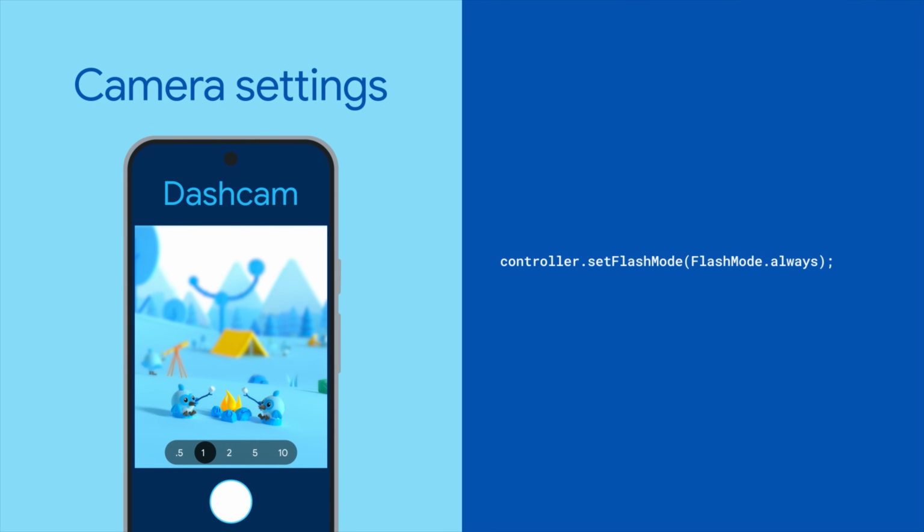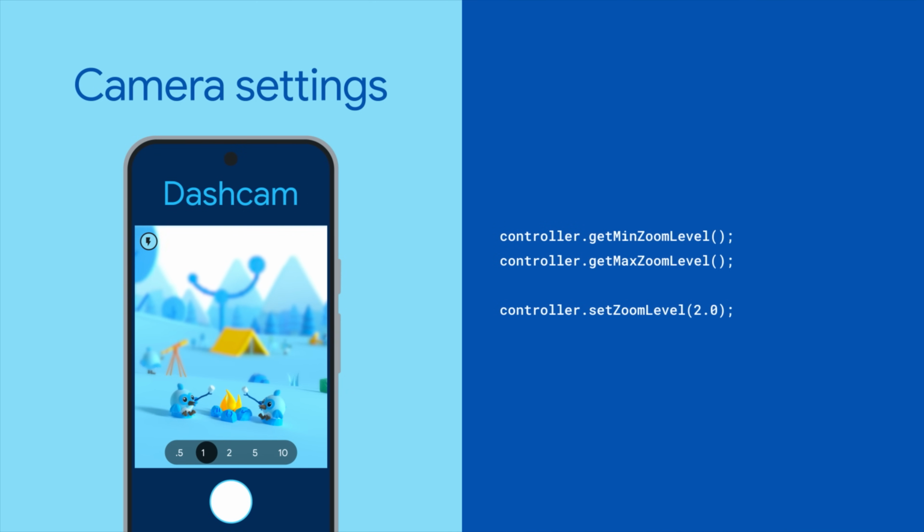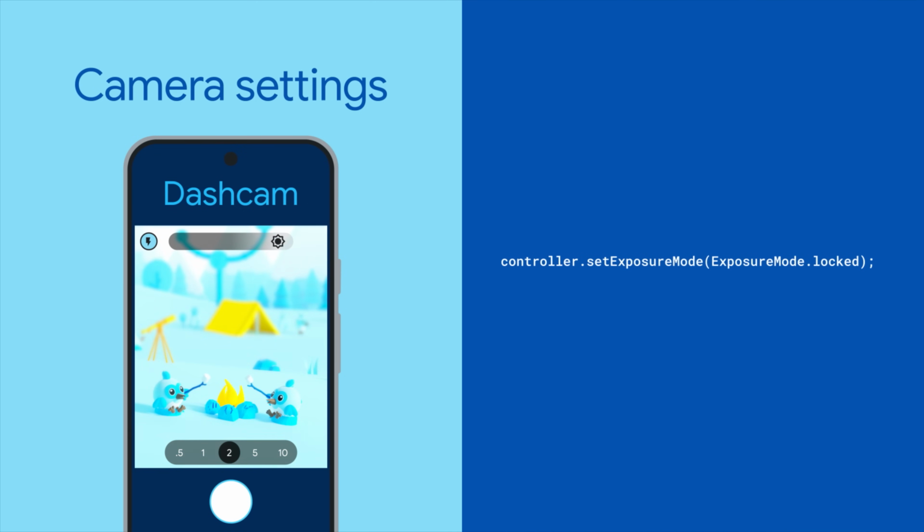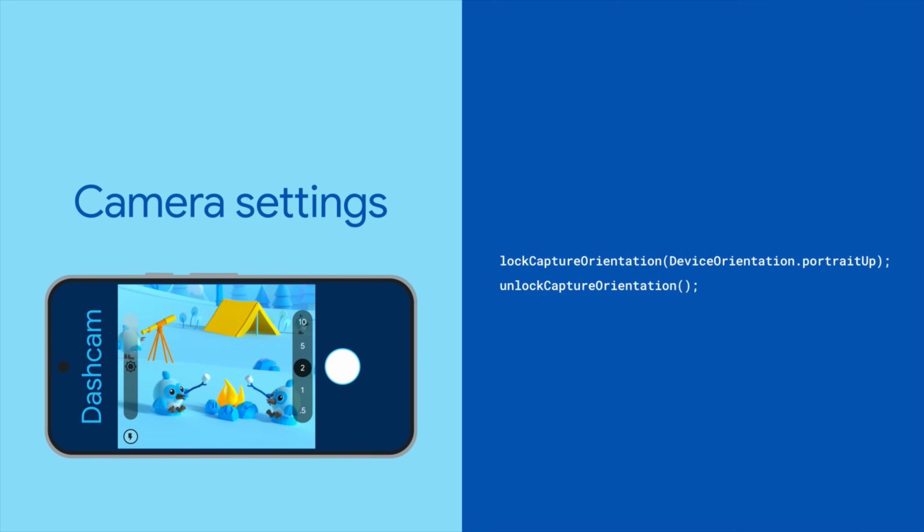There's also a number of camera settings that you can adjust on the fly, like flash, zoom, exposure, focus, and capture orientation. Don't you just love a picture-perfect plugin?